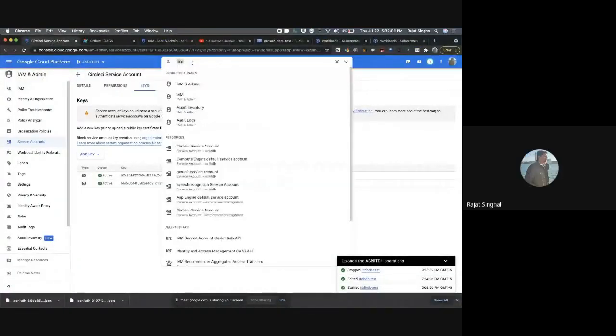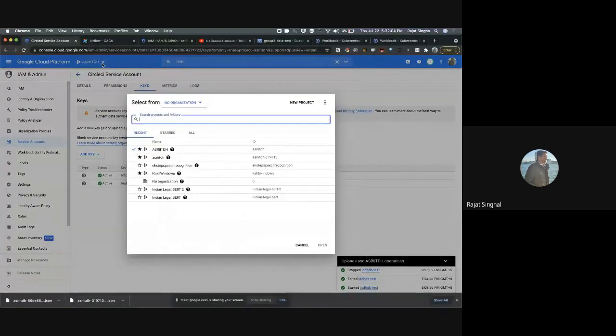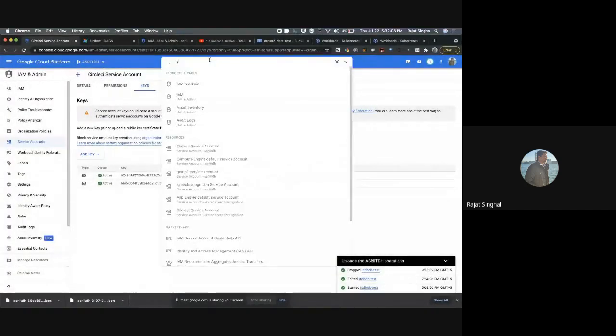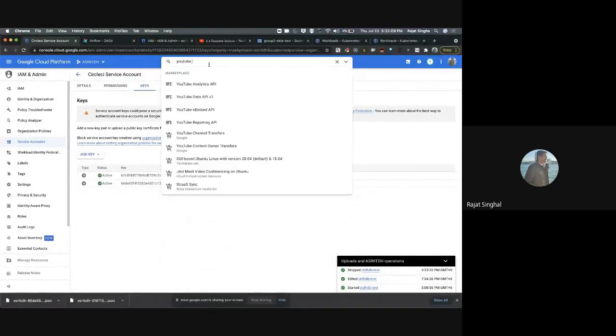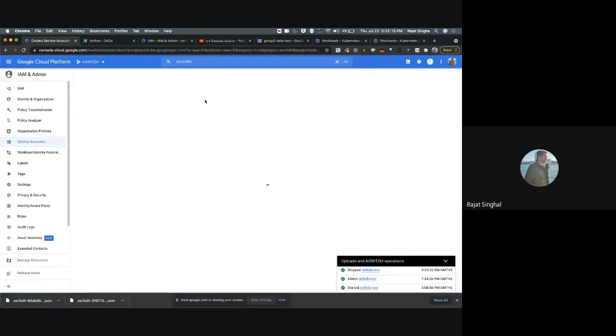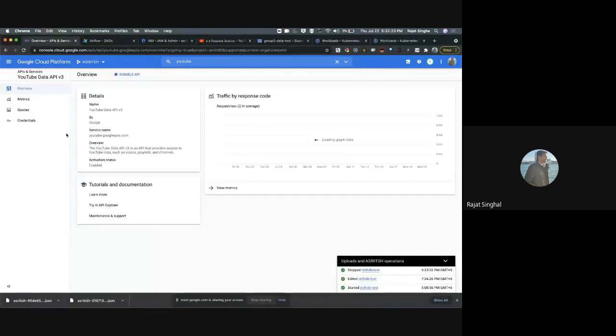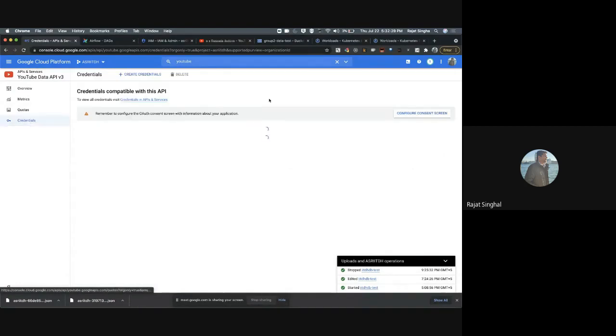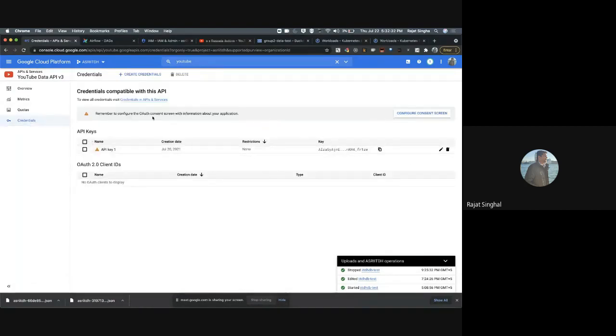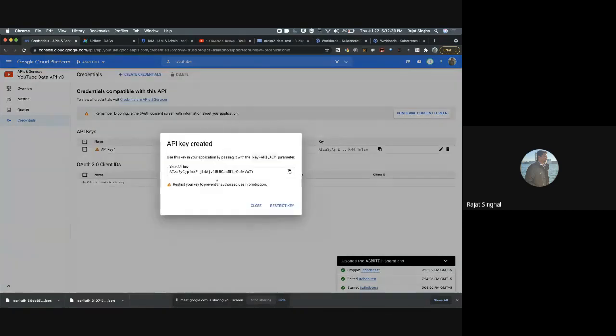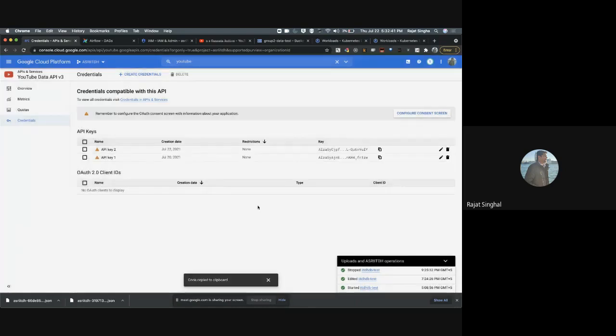I'm sharing. Basically, whatever account you belong to, you go and search for YouTube, and then you will see YouTube Data API version 3. You click on that and manage, and in the credentials you click on credentials, then create credentials, API key. It creates the API key for you like this, and you can copy. Okay, thank you. Oh, it has created two actually.